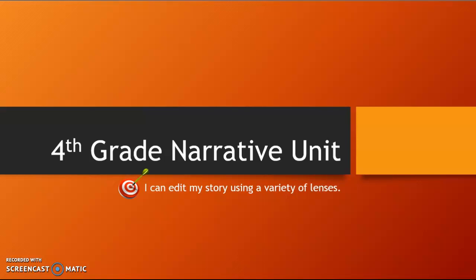Good morning, fourth graders. Welcome to your writing lesson for today. We are nearing the end of our writing unit. So today's lesson focuses on how we can edit our story using a variety of lenses.